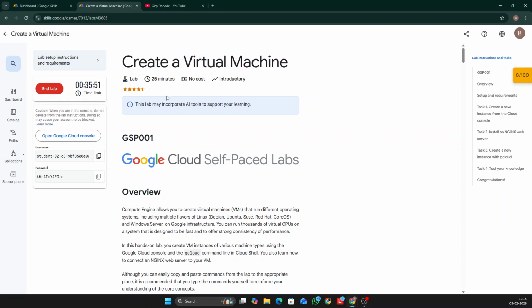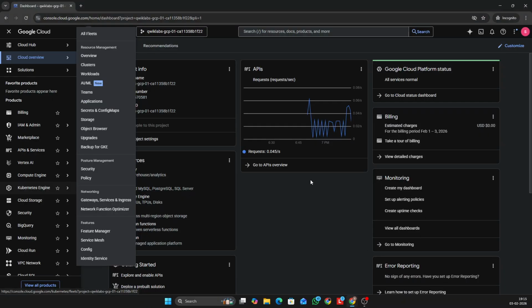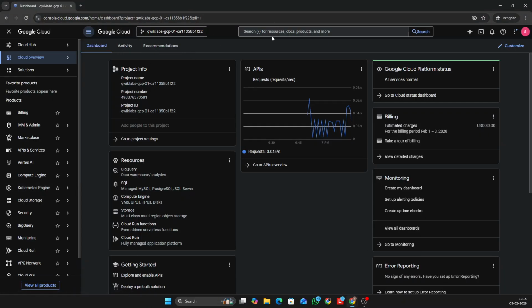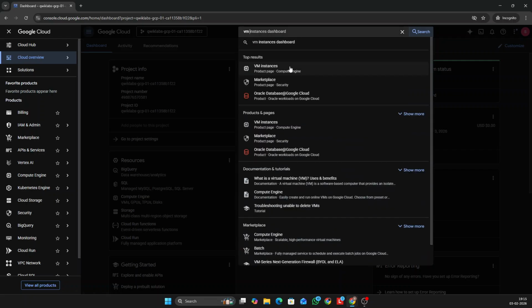So let's start with the lab. Simply start the lab and open this Google Cloud Console in an incognito window. Then come on to this Cloud Console and search for VM instance. You will get this option. Simply open this VM instance in a new tab.